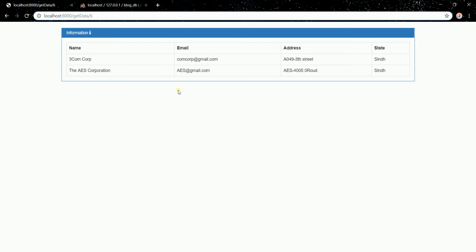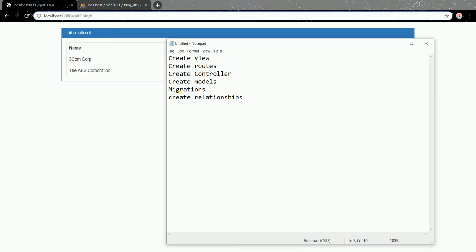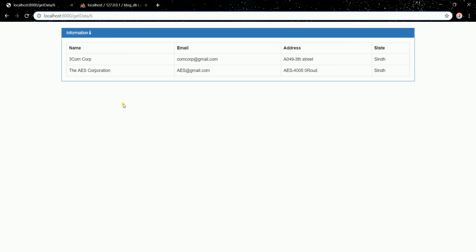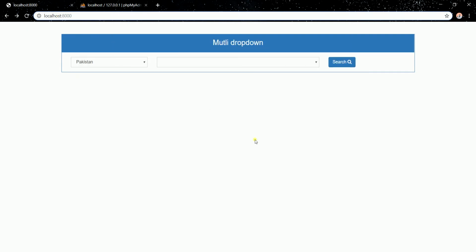So let's go and start. We have some steps to create this multi-select dropdown. The first thing, we will create a view and also create the route for the view, and after that we will create controllers, models, and migrations, and we will create a relationship between those tables. So let's go and create.